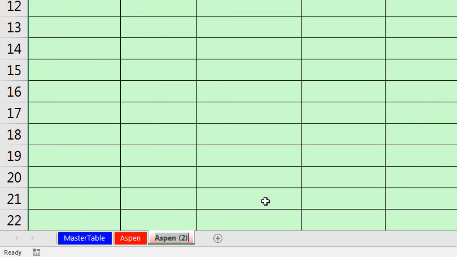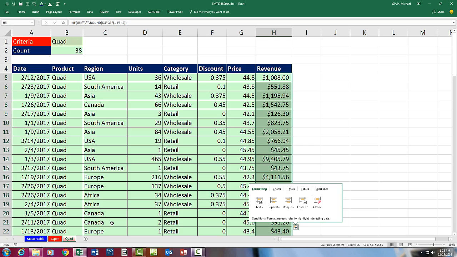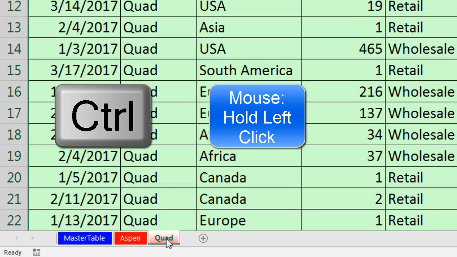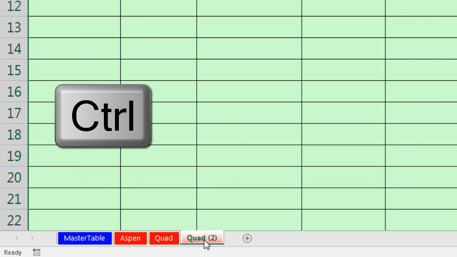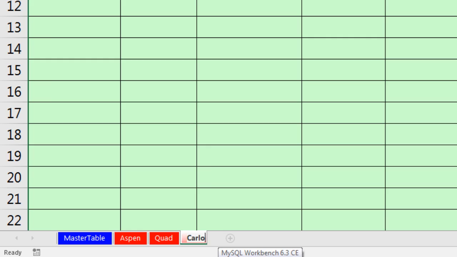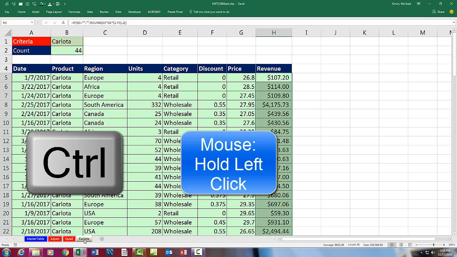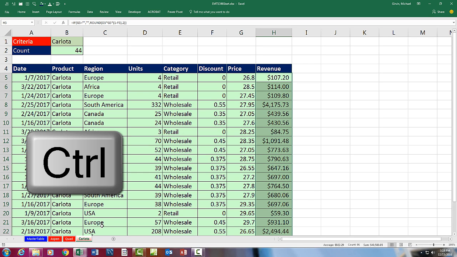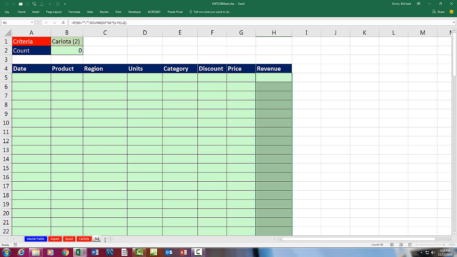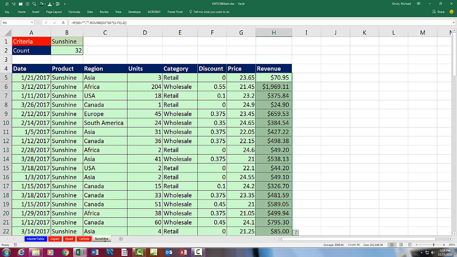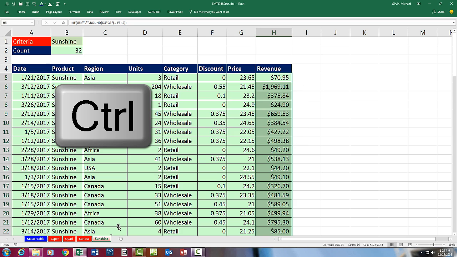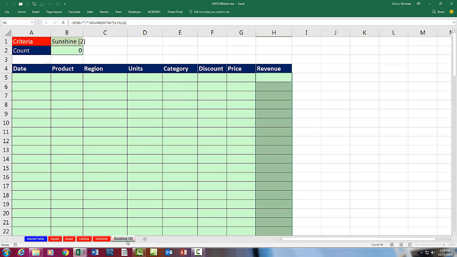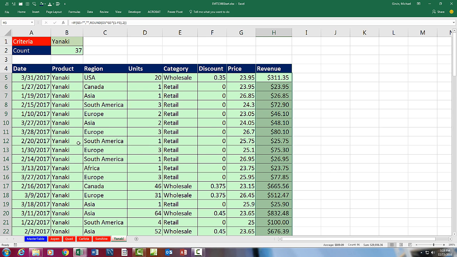Now, I double click, and call this quad enter. Hold Control, click, drag. I see the plus. I let go of my mouse. Double click. And I'm going to type Carlota. Control, click, drag. Let go of the click. Double click. I'm going to call this Sunshine and enter. Hold Control, click, drag. Let go of the click. Double click, and I'll call this Yanaki. Hopefully I spelled it right. That is amazing. Now let's test all of this.